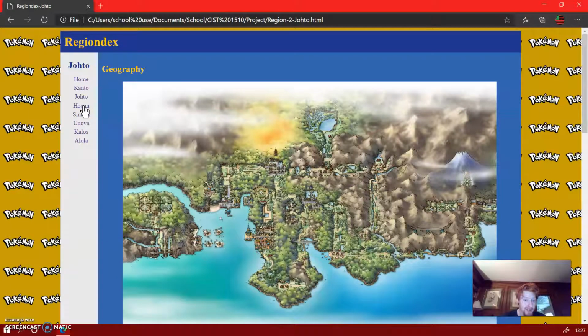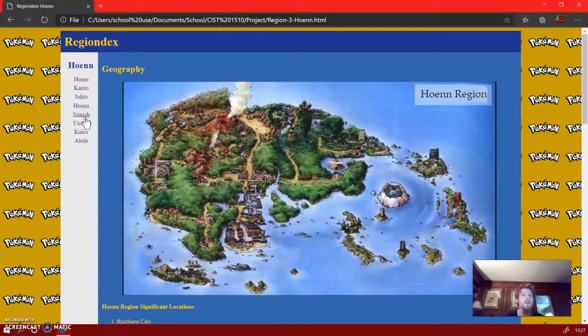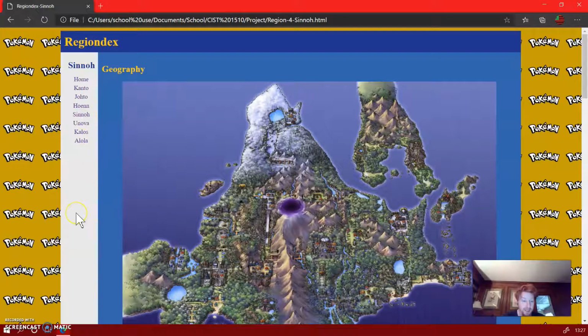For the navigation aspect of the package, I aligned all of the links in a column. In order to make it clear that there were links, I mostly left the text formatting to default. For example, in the navigation bar, there are links to each region page, like the Hoenn and the Sinnoh regions.